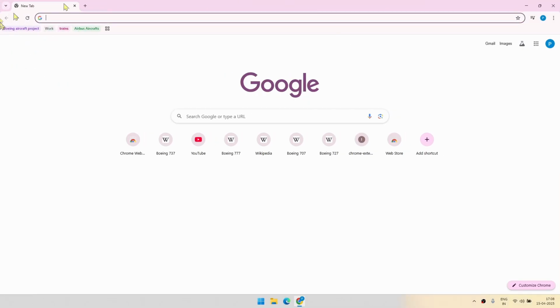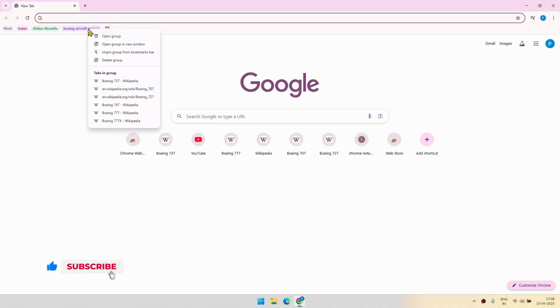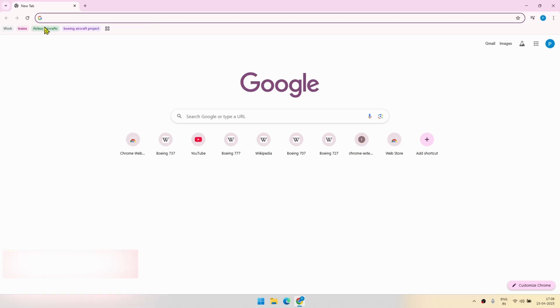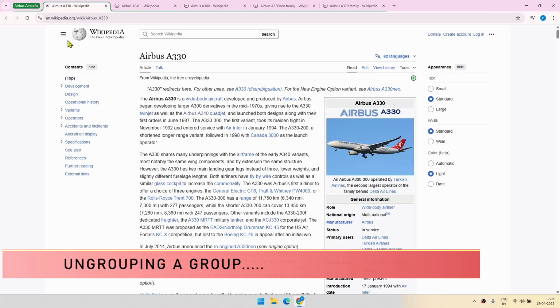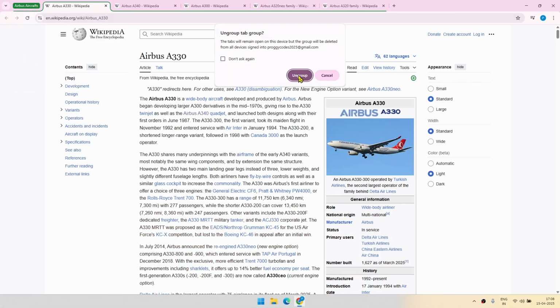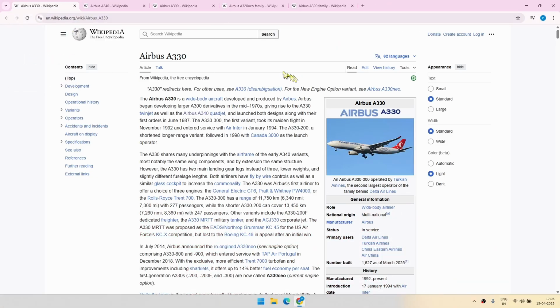All these tab groups which you create come up in this particular toolbar. From here you can organize them by moving and all. You can also delete a particular group from here by right clicking. You can also ungroup a particular group, so for that you have to right click and click on ungroup. So this will warn you, and now the entire thing is ungrouped.